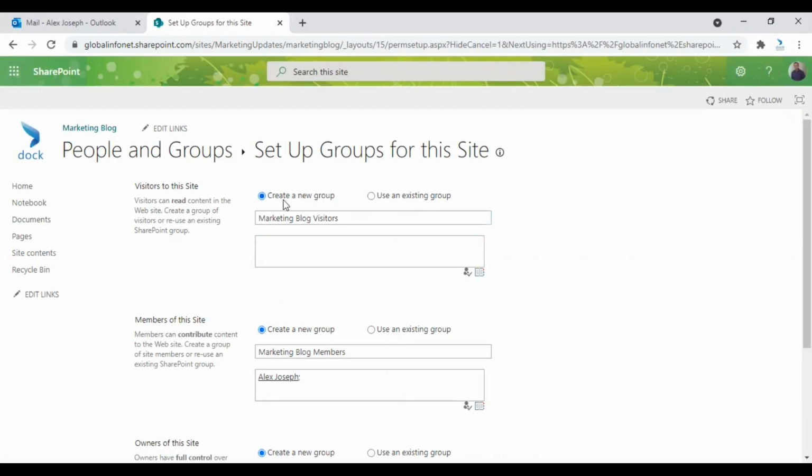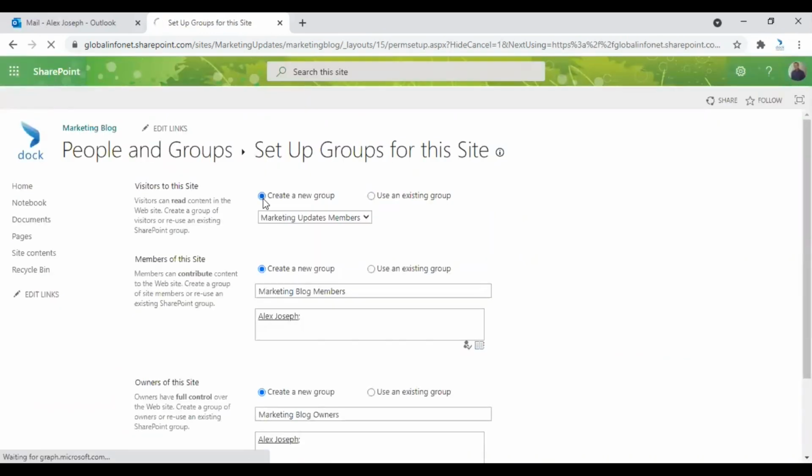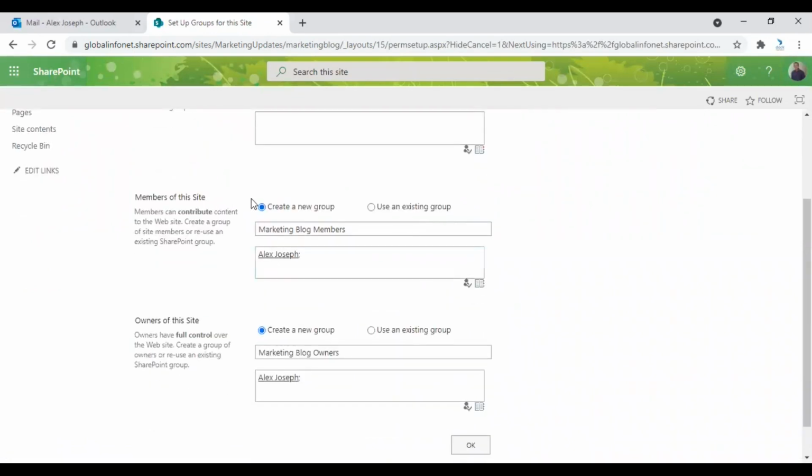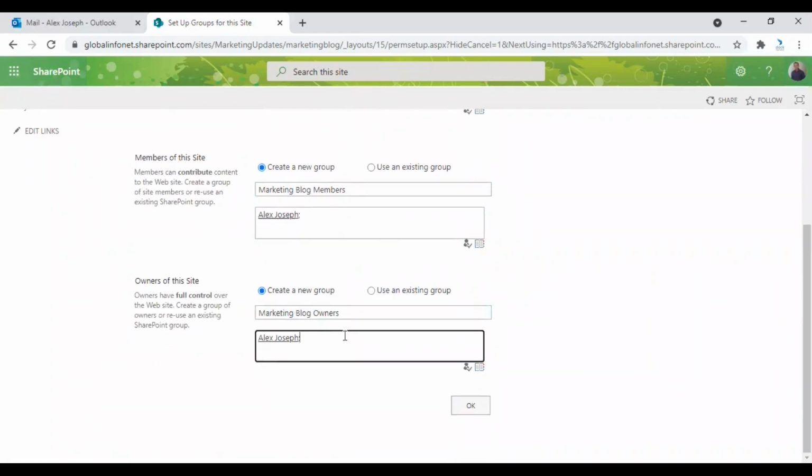You can also create a new group if you wish, or use an existing group. I'm choosing the create a new group option, and you can decide the members of this site and also the owners for the site. I'm also adding a new person, and I want to add one more person as the site owner. So I'm choosing yes. Once you add all the users, just click OK.